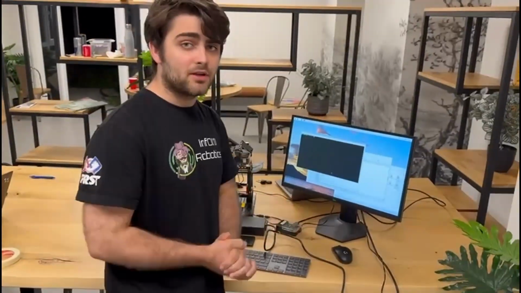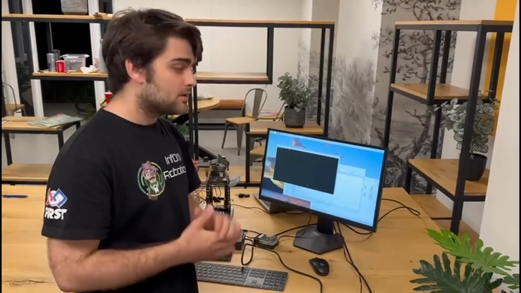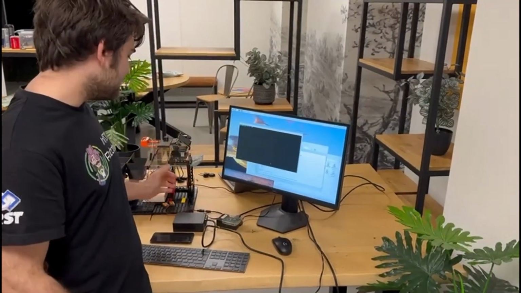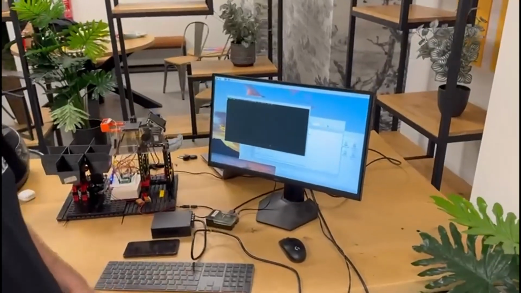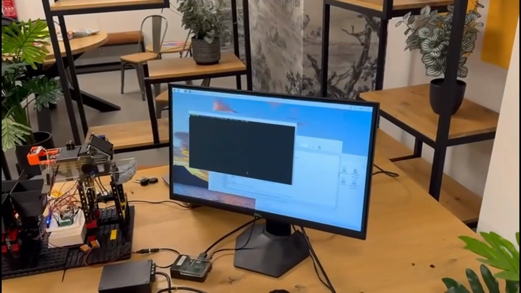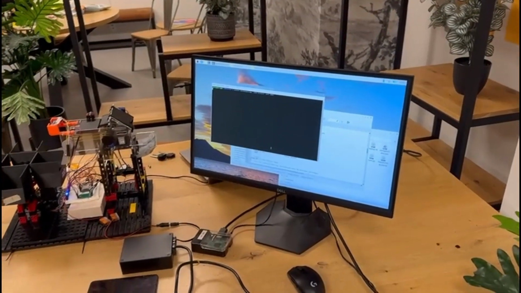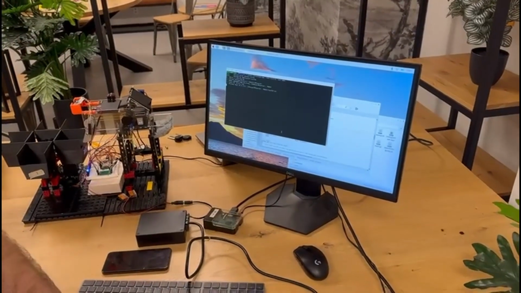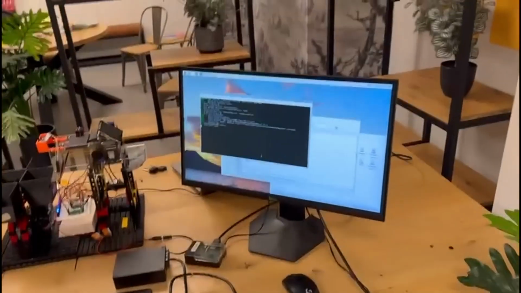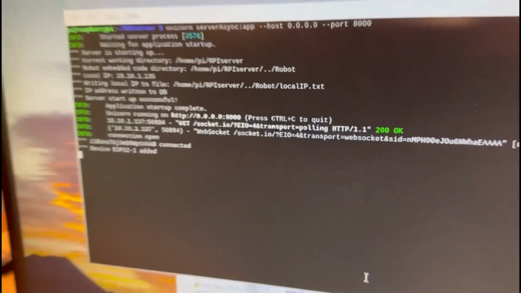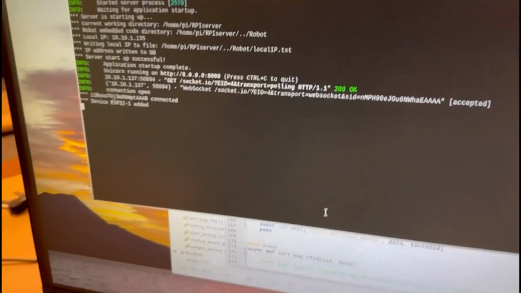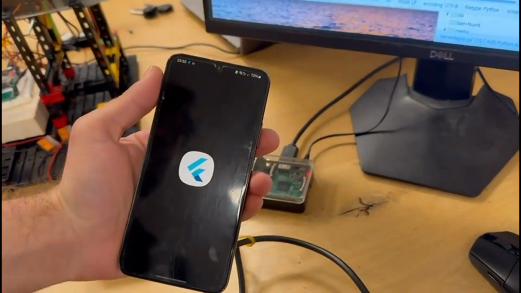Now we're going to talk about the communication between all those three systems. So this whole communication is made through a socket IO server, which is hosted on our Raspberry Pi. If I just run this command over here, this launches our server to a dedicated IP, which then also gives us logs about all the faults and all the things that happen. As you can see here, the first device got added, the ESP32, and as soon as we open the Flutter app, we can see the new device got added as well.